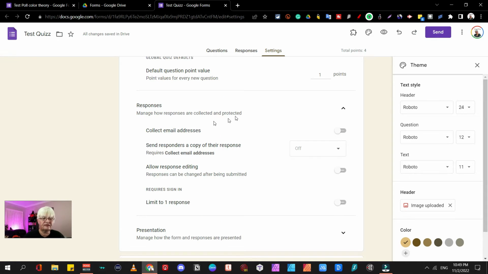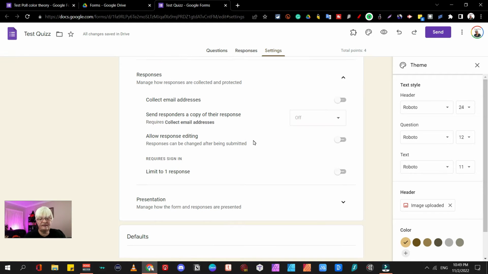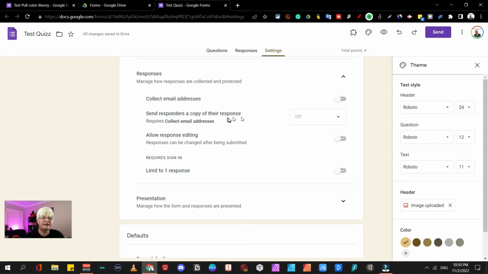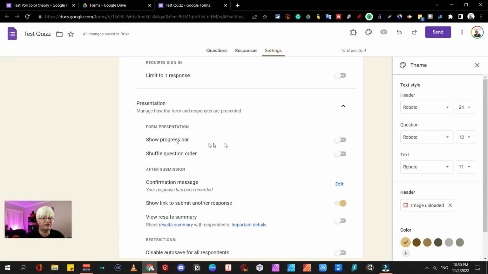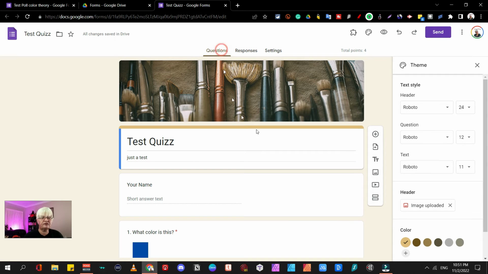Under responses, you manage how responses are collected and protected. Collect email addresses. If you have it set to manually, this will be changed automatically. Send responder a copy of the responses, on or off. Allow response editing. That is, if you want to allow your quiz taker to go in and change the response after they have submitted. And this is limit to one response. They can take this quiz one time. And the third part is how this is going to be presented. So let's go in and see.